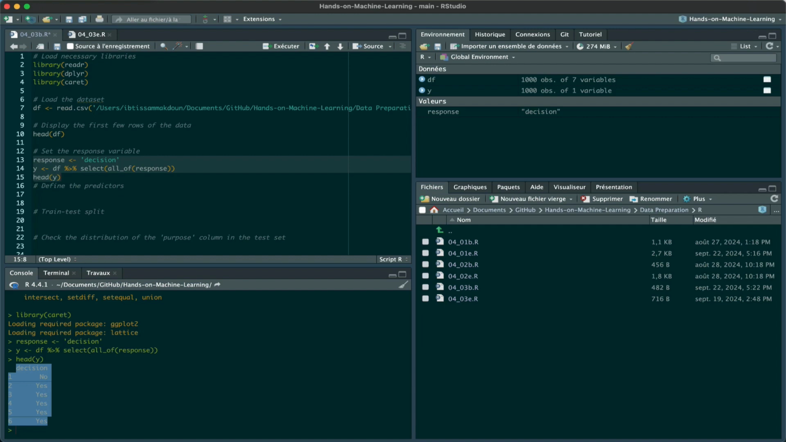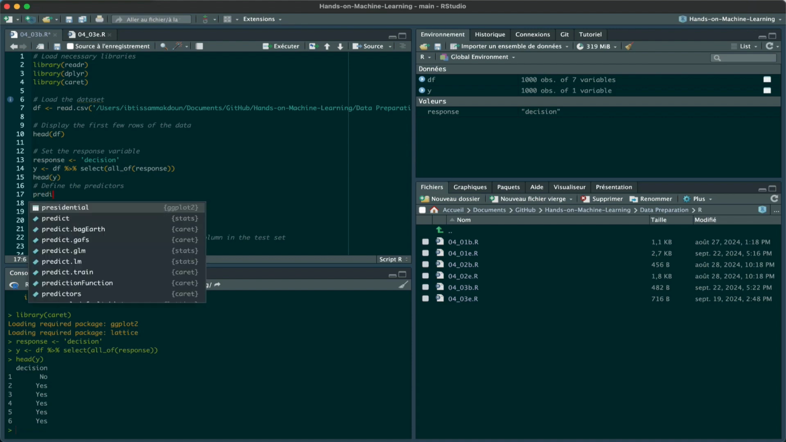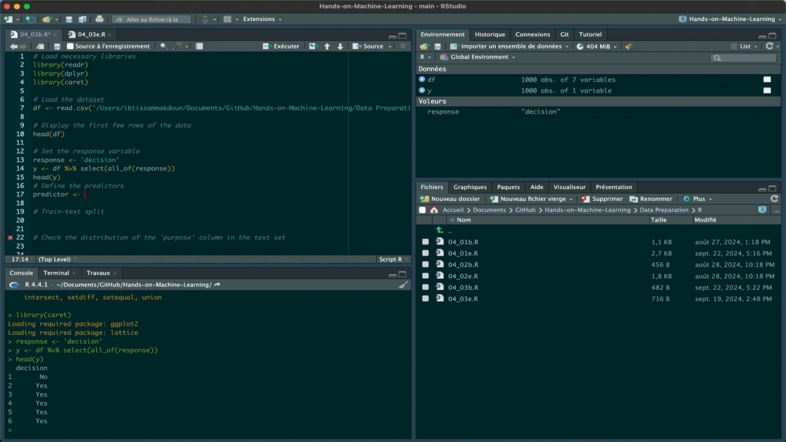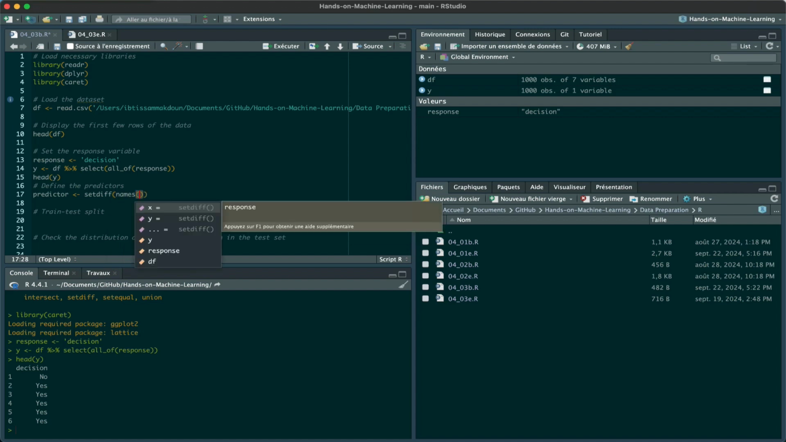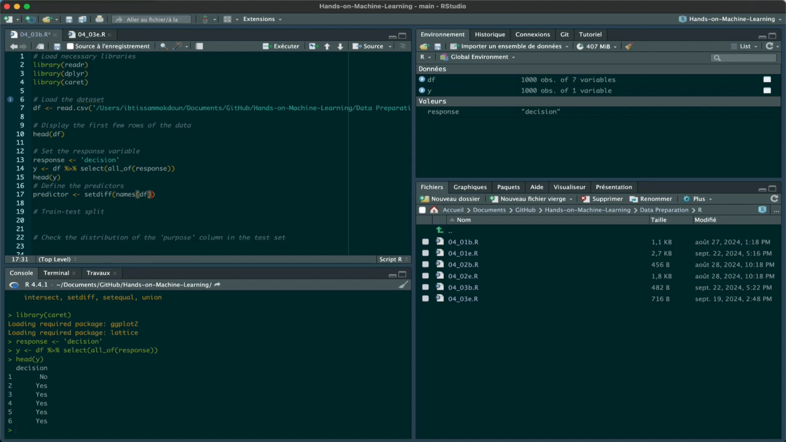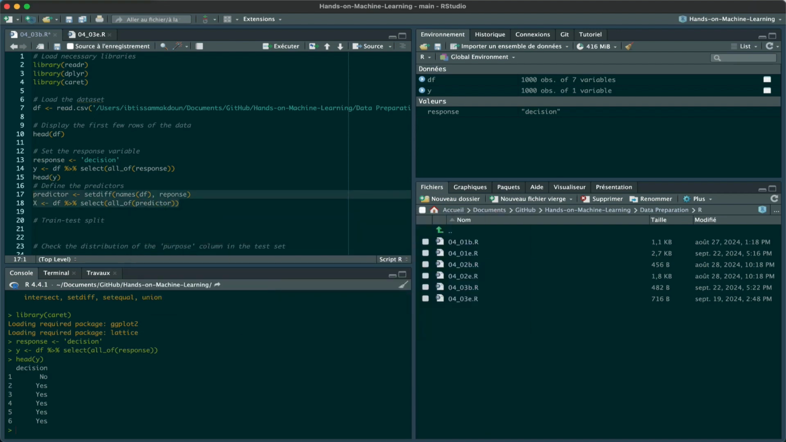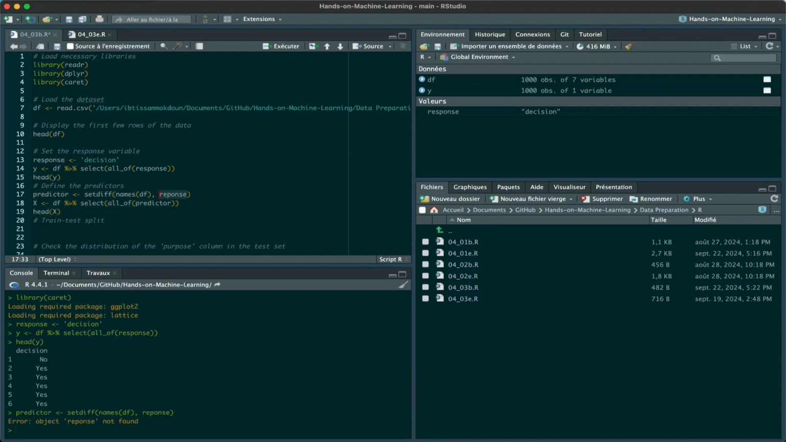We can do this by using predictors, as we name the variable, and then set different names, and response. Then we create the value x, or the data frame x, of independent variables. Select. Then we display the first rows. Let's run this. There must be a problem. And there you have it.